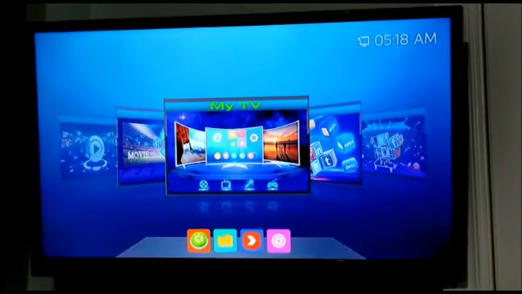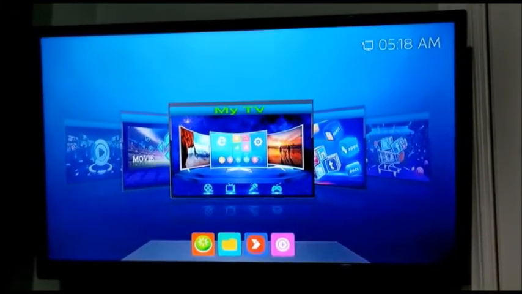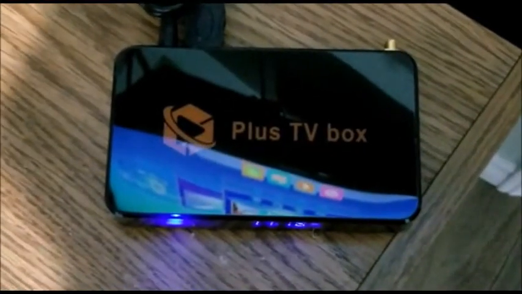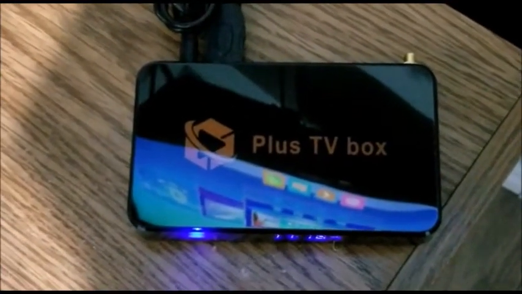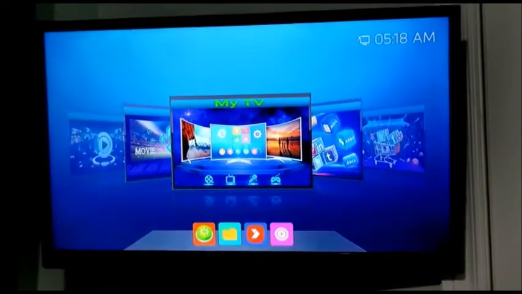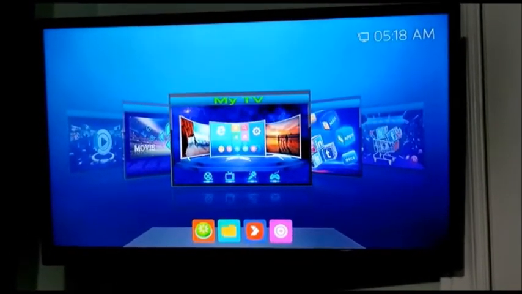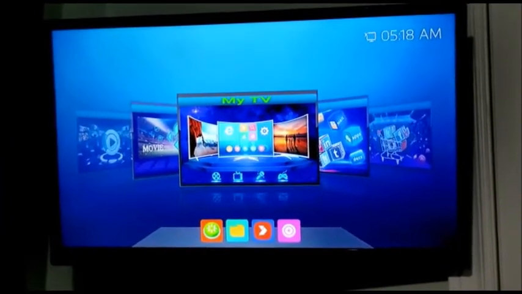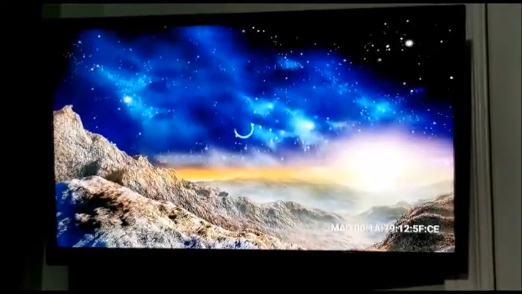The second box that we're going to configure is called the Global Media box. It will look like this; it's called Global Media or Plus TV box. When you start it up, it will come to a home screen which looks like this. All you have to do is go to My TV, press OK, and press the menu button.